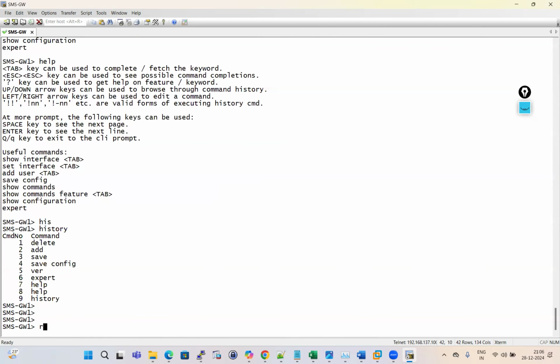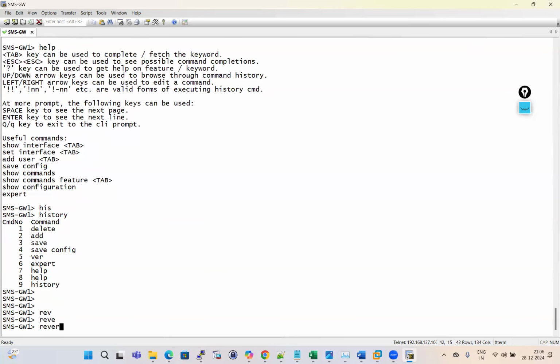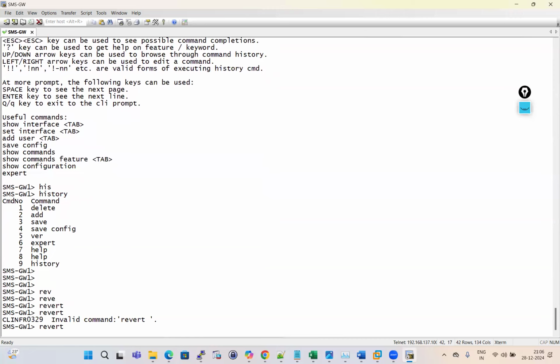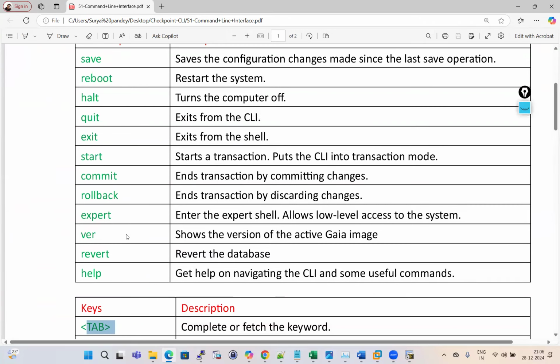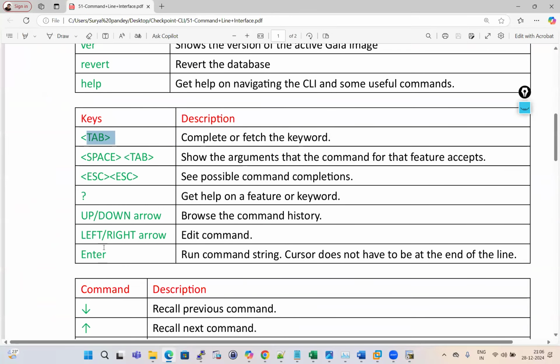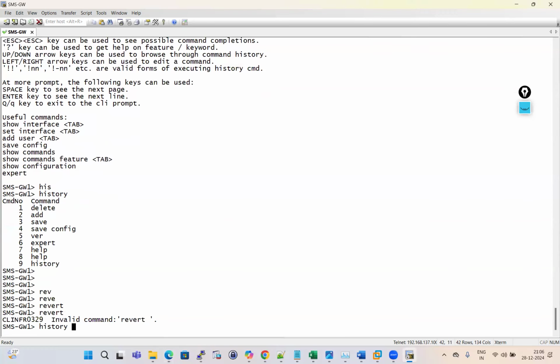We can also use the revert command, revert. There is no revert-related feature in this R80.20, that is fine. Then we can use the up and down arrows to browse the command history. For example, I'm just pressing the up arrow, and it shows that I ran the history command previously. If I go down, there is no command at the moment. So using the up arrow shows all the commands I have run previously.